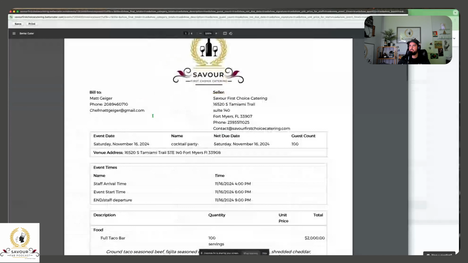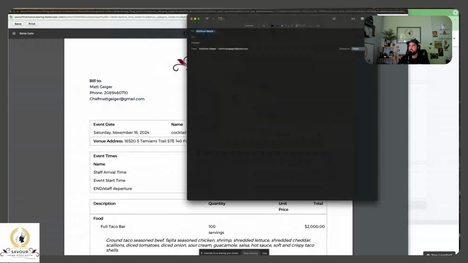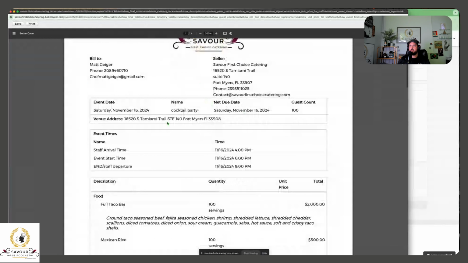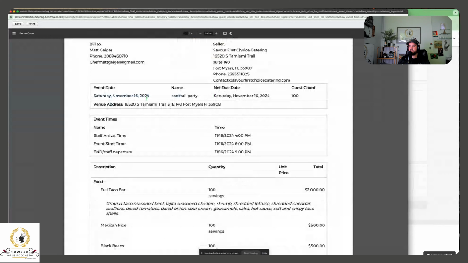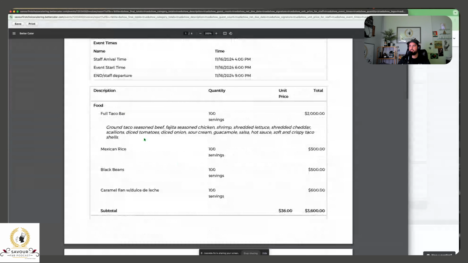Going to have our stuff on it. Billed to me because the party's for me. This is our location and our contact info, where to find us, where to email us, where to call us, all that. And it's going to have all your event information: date, the address where the party's being held, how many people it's for, the staff arrival, all the timeline that we put in there. And then this is your menu. The things that have descriptions, the descriptions will be right here with it, so people know what it is, and they'll know how much it is per item.